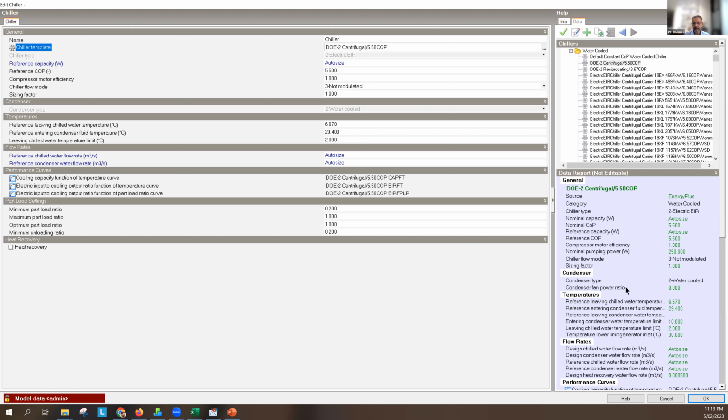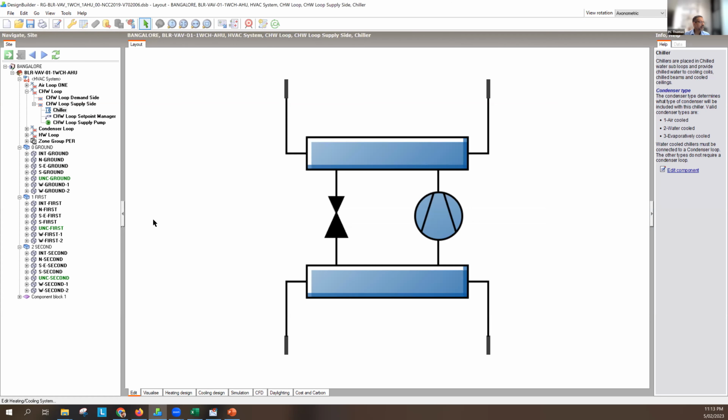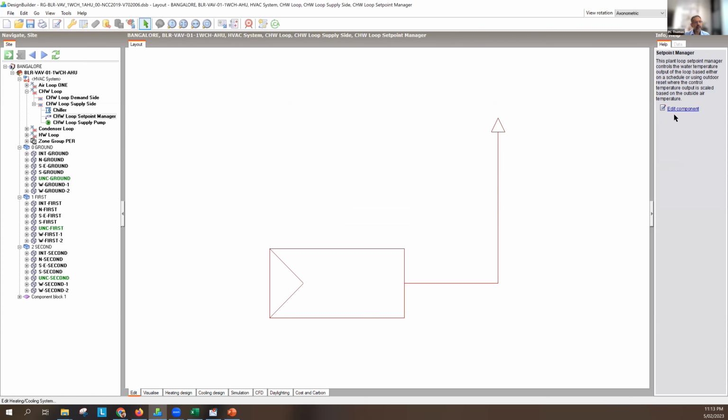So if you want to get results that are closer to what is possible on the field, these are the things that you need to be careful about. Okay. Similarly, you can set different ways of controlling how the chiller produces that or aims for that temperature.